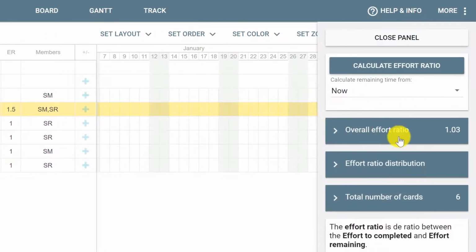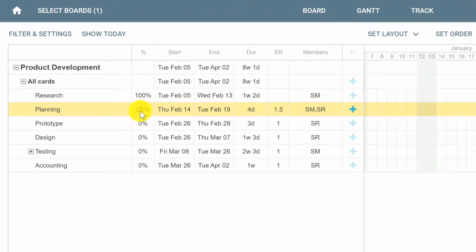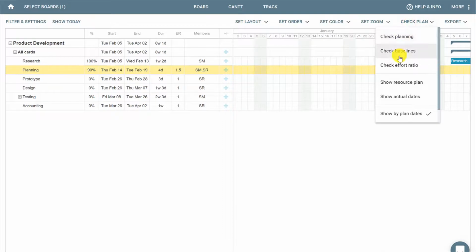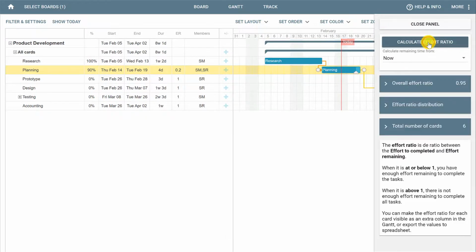We also have the effort ratio of the whole project, that is 1.03, which means that the project is a little bit delayed. Now, considering that we had the opposite situation, if planning had more than 50%, if it was almost finished, so 90% of the progress, this means that the card is ahead of schedule, and so if we click Check Plan and calculate the effort ratio again, now we see that the effort ratio for this card is 0.2, that is, it is ahead of schedule, and the overall effort ratio of the whole project has also been recalculated for 0.95 effort ratio.